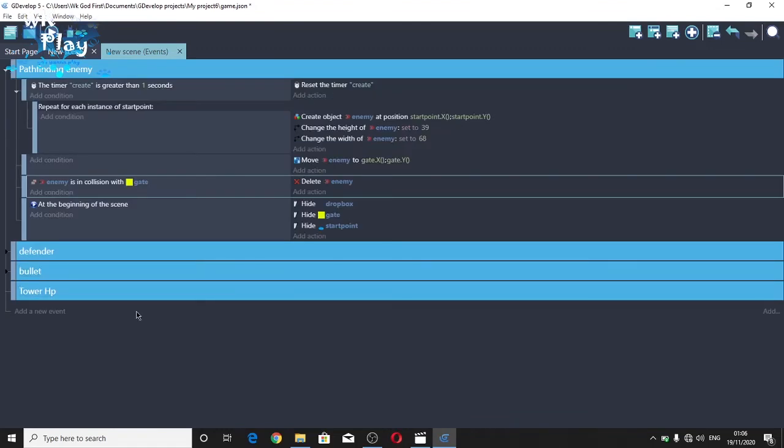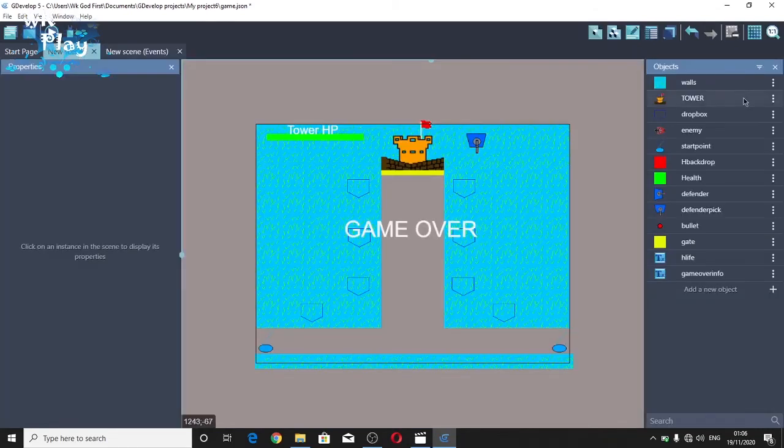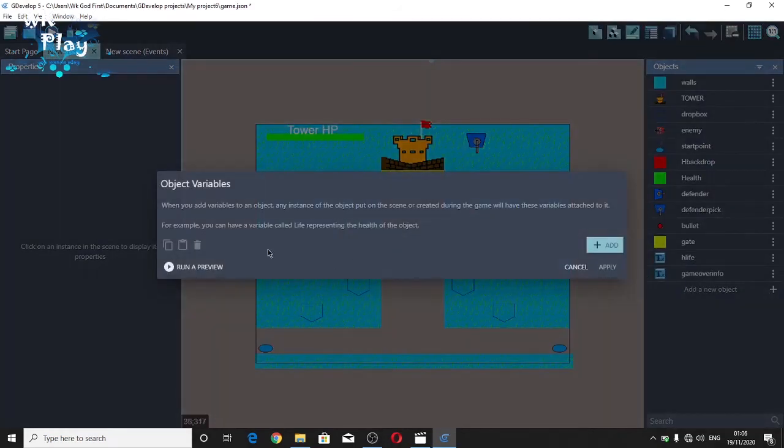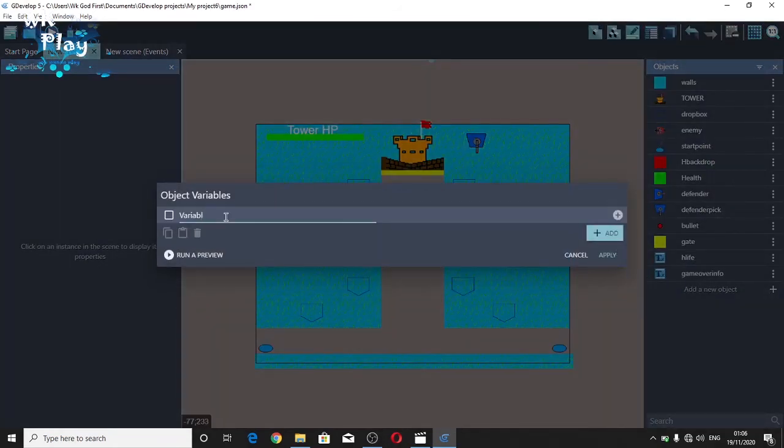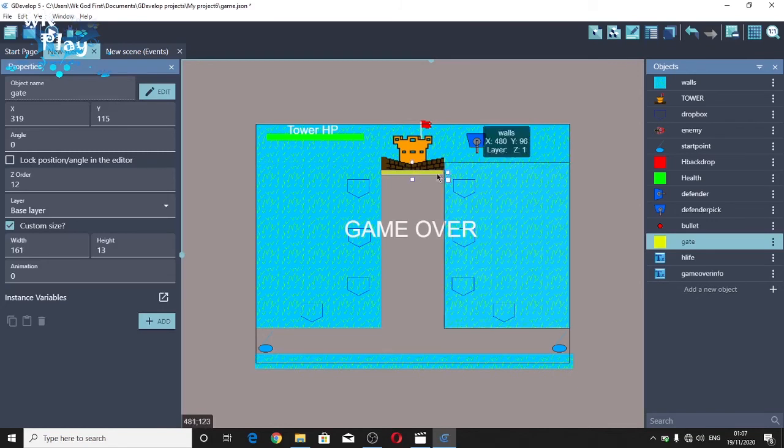Okay guys, let's make our HP for our tower, our life. Now let's go to events, go to tower, we want to add a variable. Add variable, change the variable to life, make sure it starts with a small letter, and make this 100. I want the life to be 100, and apply. Okay, now go to events. Before I go to events, let's move this yellow box here a little bit to the center so that our enemy will move to the center when he reaches the tower. Alright, about here.